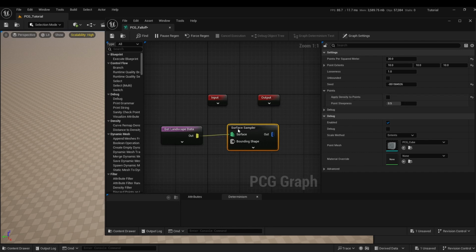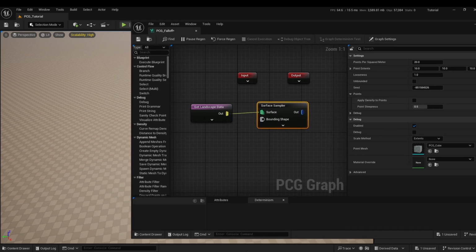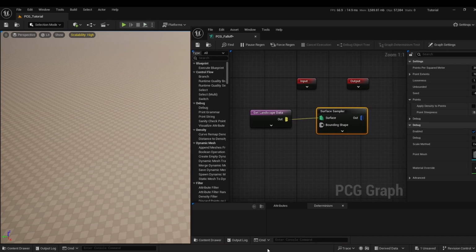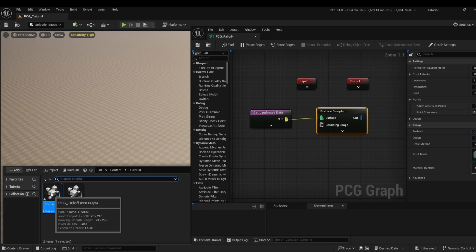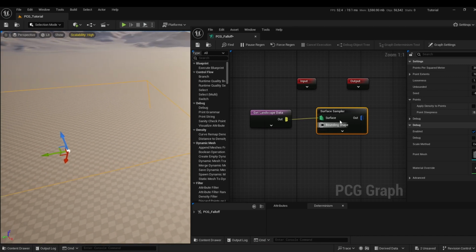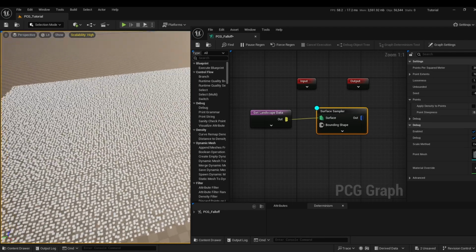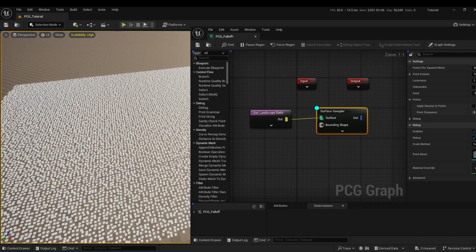Now, what we have at this point doesn't look like much. I can drag the PCG graph into our level, but we still won't see anything. However, when we enable the debug for the surface sampler by pressing the D key, we will suddenly see a lot of points, all of them the same color, white.